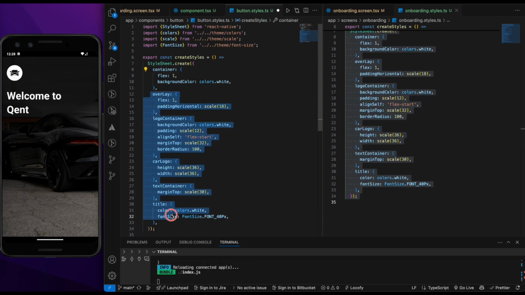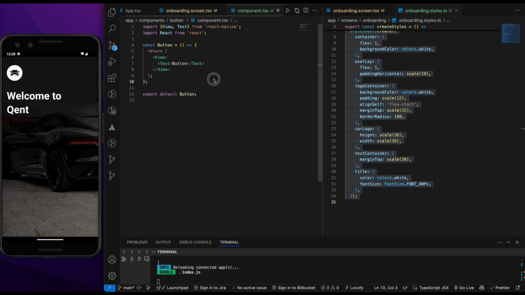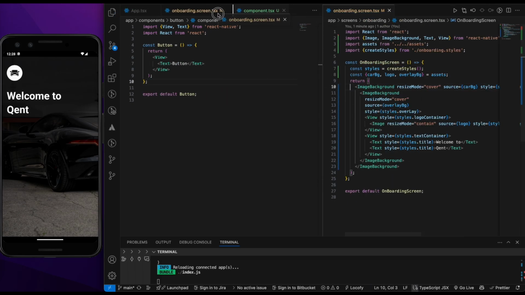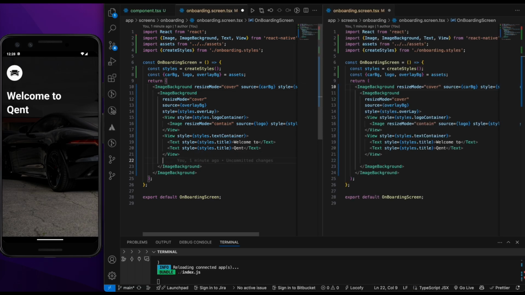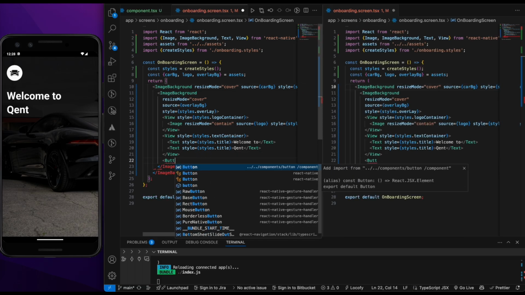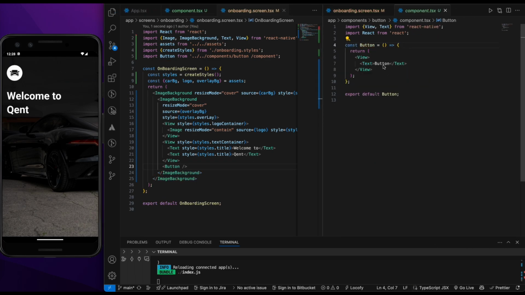Let's reduce this, and okay, let's save this and import it to the onboarding screen. So we will import the button component like this. If you can see, the button is not visible. Let's try to increase the buttons. Still it's not visible. Okay, so I can see it is under, below the Quint text.